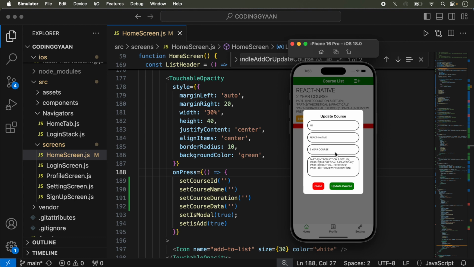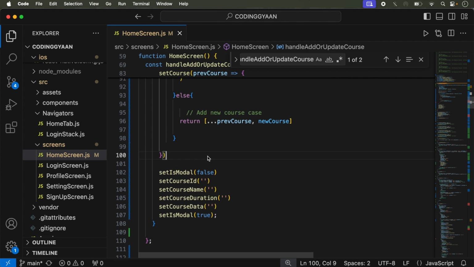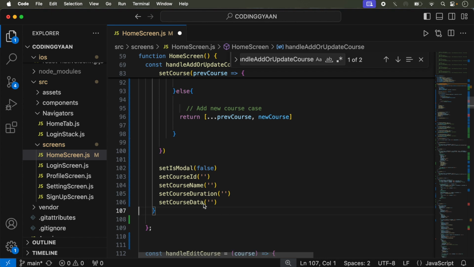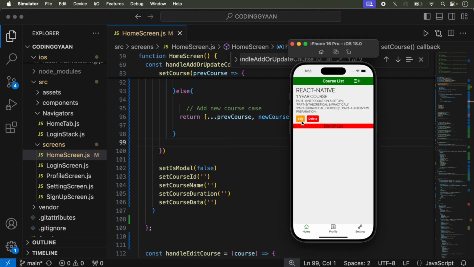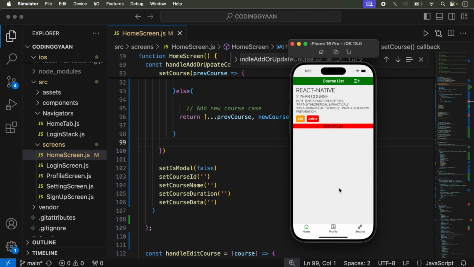So again I change it. Suppose this is 1 again, and update again, but the modal is not actually hiding. So actually we are using one thing wrong here. Set is modal true, so we did not use it here. We will use set is modal false here. So again I just edit it. Yes, so now the modal is hiding.